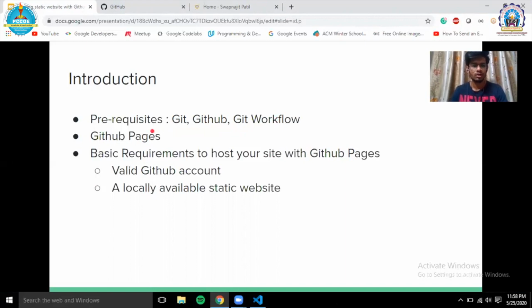So moving on to our main topic, that is GitHub Pages. GitHub Pages is a service provided by GitHub that allows you to host your static website free of cost. So if you are thinking of hosting your static website, GitHub Pages is the best option to host your website, because GitHub doesn't charge us a single penny for hosting. So GitHub Pages is the best option for static website hosting.